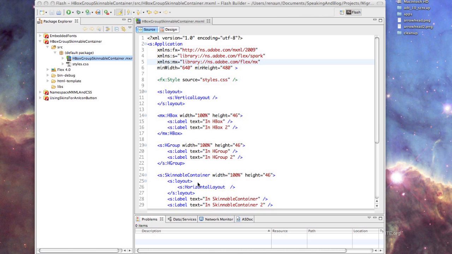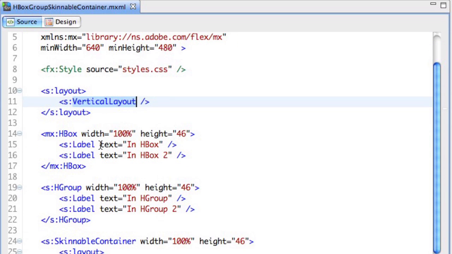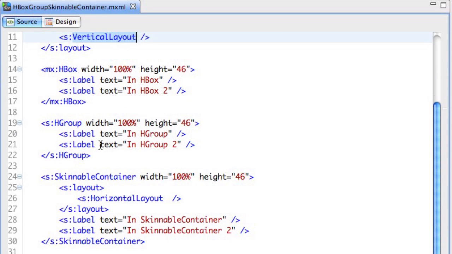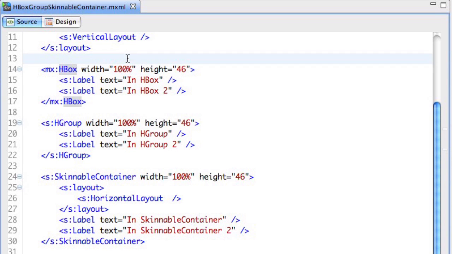In this application, called HBox Group Skinnable Container, that I've created in Flash Builder 4 that you can use for your migration from Flex 3 to Flex 4 applications, I have a Spark application that's set up in a vertical layout so I can show you all these different containers on top of each other. The first container we have here is an HBox, the old MX container, which in MX land you would use to do visual things and layout functionality. And I have two labels in there to show you how they're laid out. And I use those two labels in all other containers so they look the same.